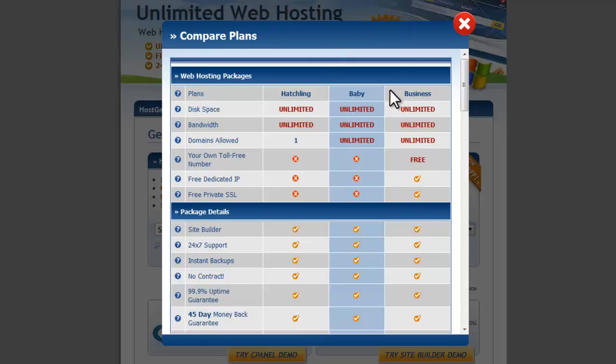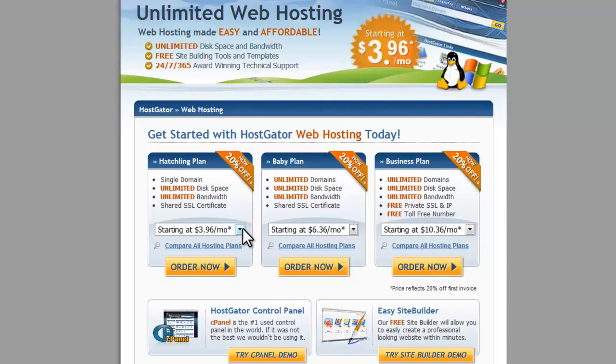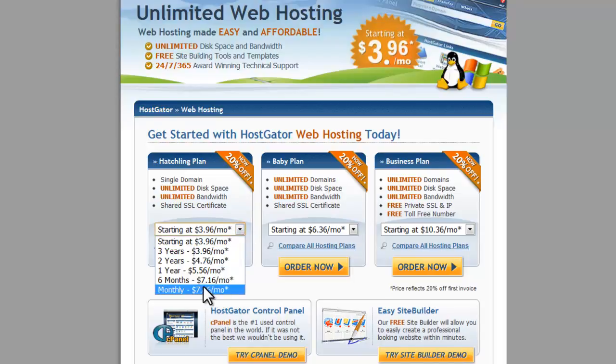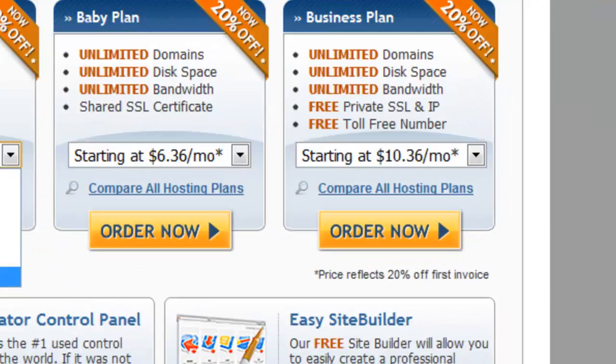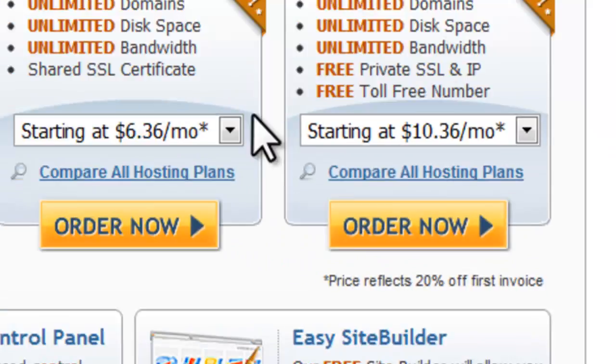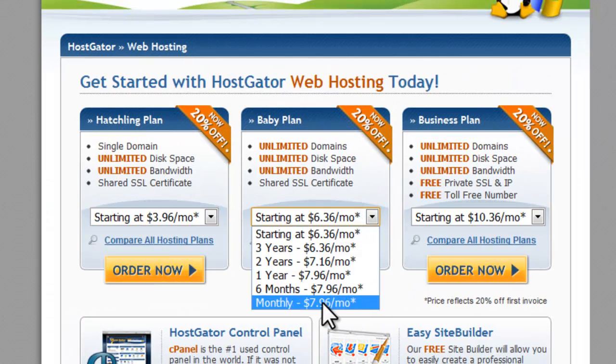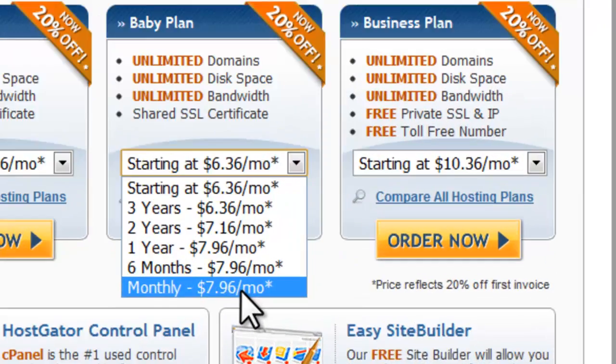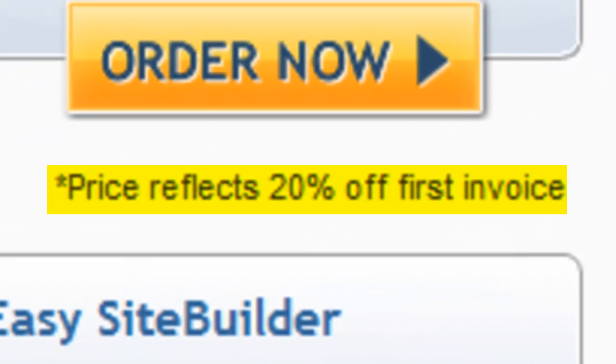Okay. Now, the difference in price is, if you click on here, now these prices may be different when you're looking at this video, they do change, but at the moment, if I'm just going to pay monthly, it's going to cost me $7.16 a month for the Hatchling plan, which only gives me a single domain. And if I pay monthly, it's going to cost me $7.96 for the Baby plan, which has unlimited domains.